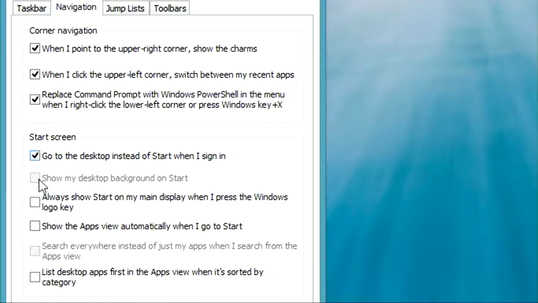There's another behavior here which is actually disabled on this system because I was playing with group policies, but there's an option to show my desktop background on the Start screen. If you set that policy, then when you navigate from the Start screen to the desktop, the same background will persist, which makes the transition between the two much more smooth. You also have an option to go directly to the apps view when you go to Start. So instead of seeing the normal Start screen, which is where the user can pin additional applications, you would see the apps view.